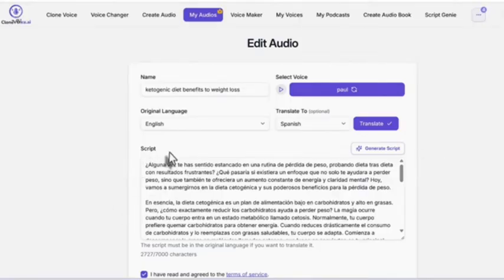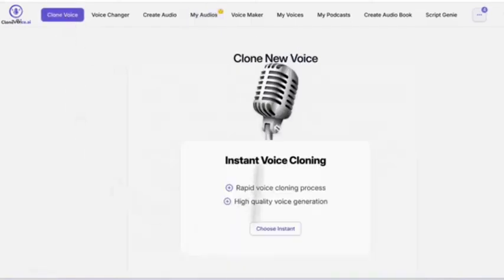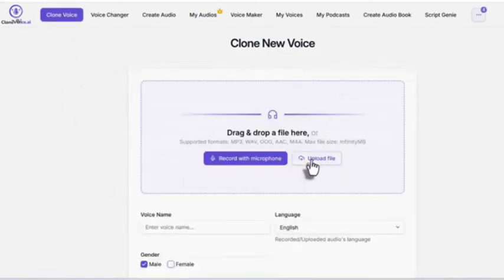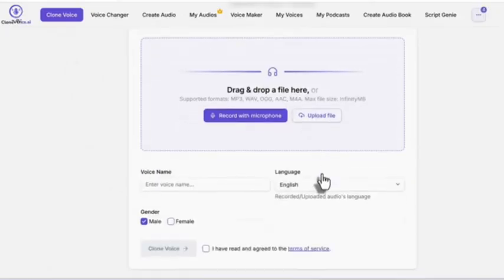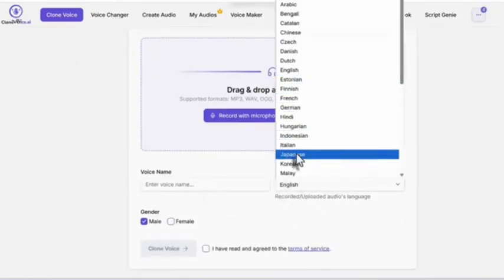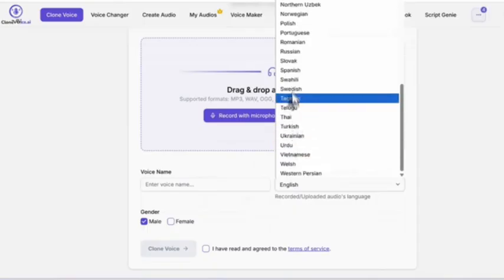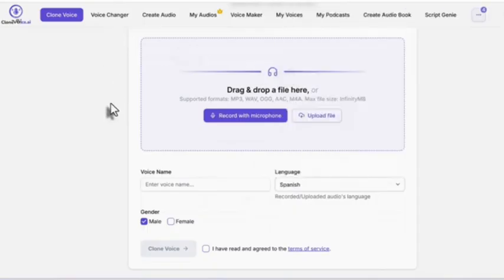Now, if my original language is Spanish, let's say, for example, I want to natively clone my voice in Spanish, then the same thing applies here. All you have to do is clone your voice in that original language. And then you go back and click on it, you upload your file here, which is in Spanish, and then you pick the language as being Spanish. So it'll be more accurate, and that way you don't have to do any translation. So you have both options.